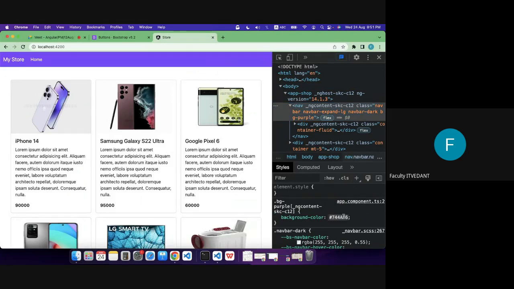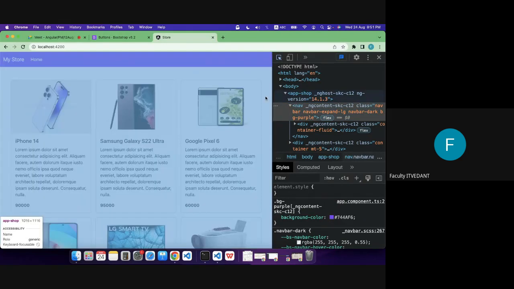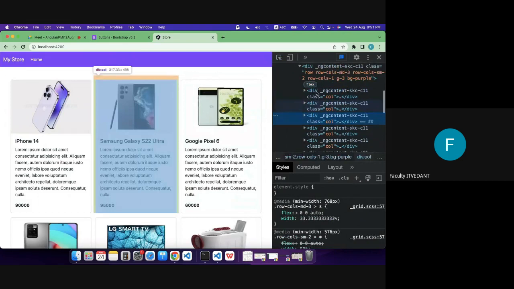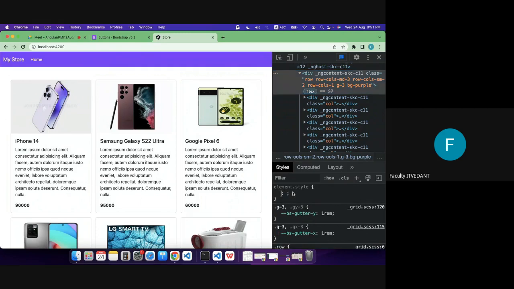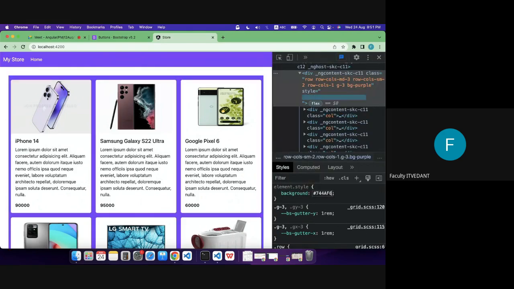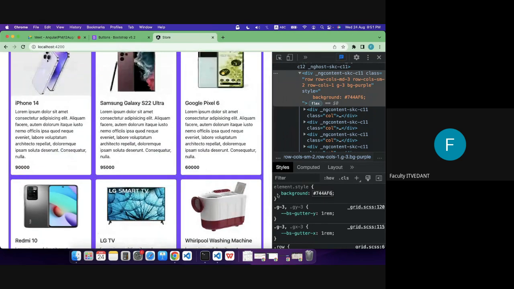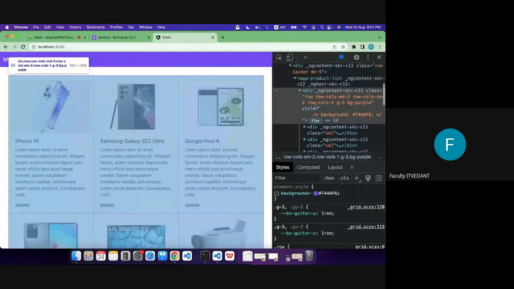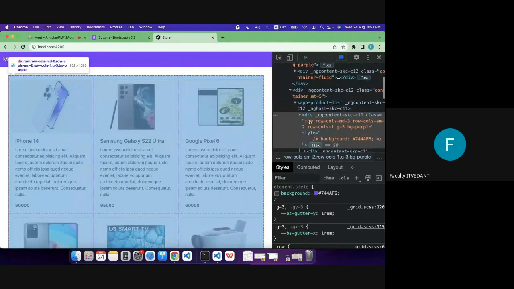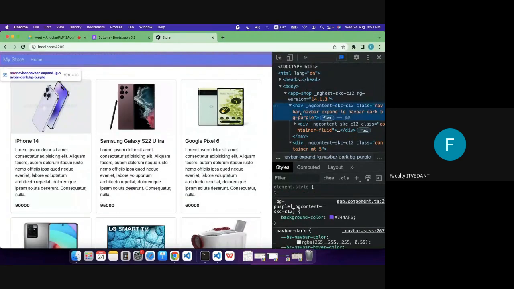I'll just copy this color and you can check. For this row, we have a BG purple class. There is a BG purple class, but there is no color. You can check, if I add a background here, there is a background color, right? But this background color is not applied. Why is it happening so? Why is it not applied here and it is applied here? Anyone can tell me?